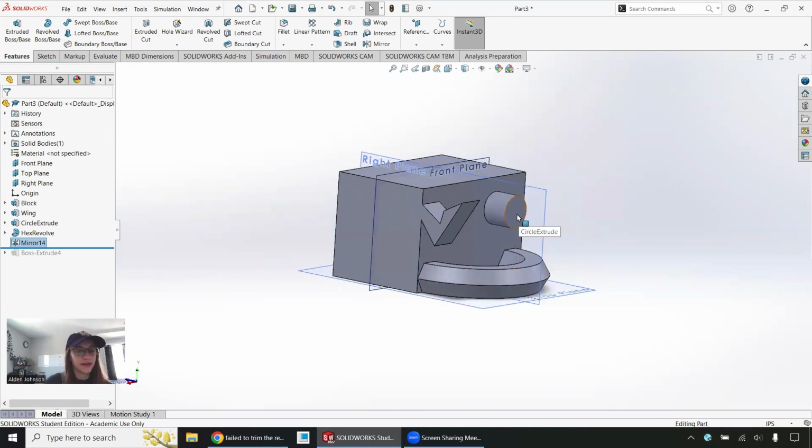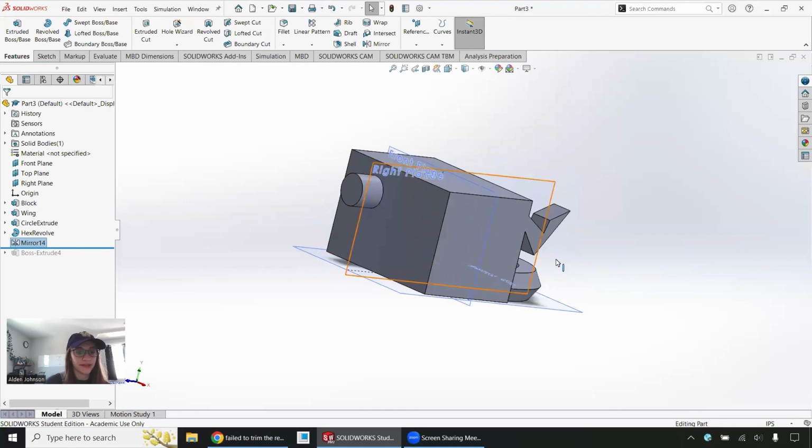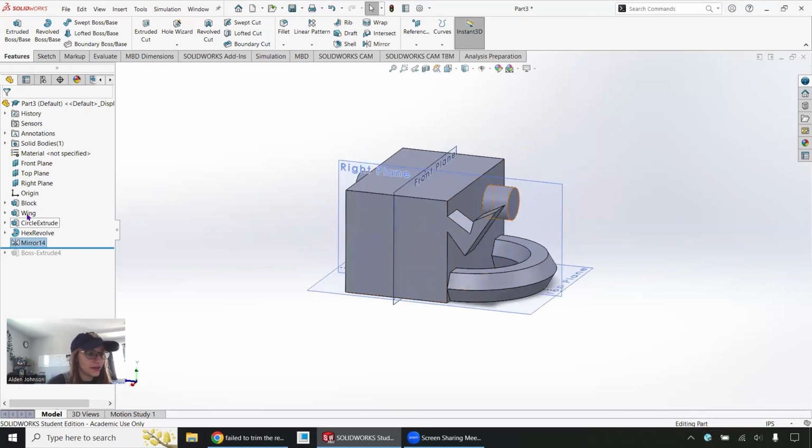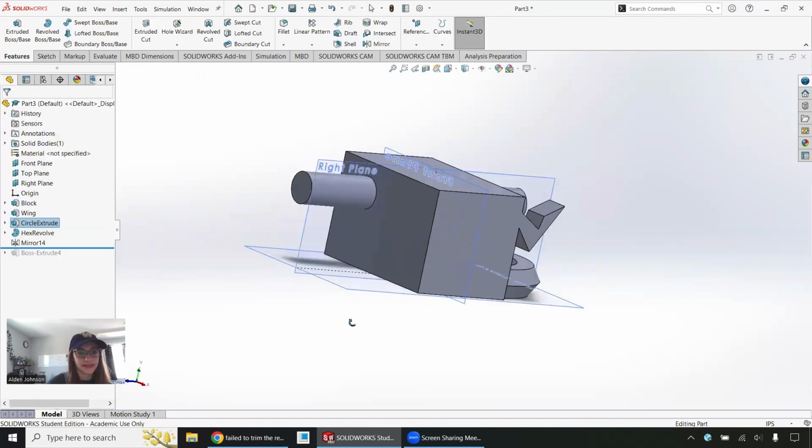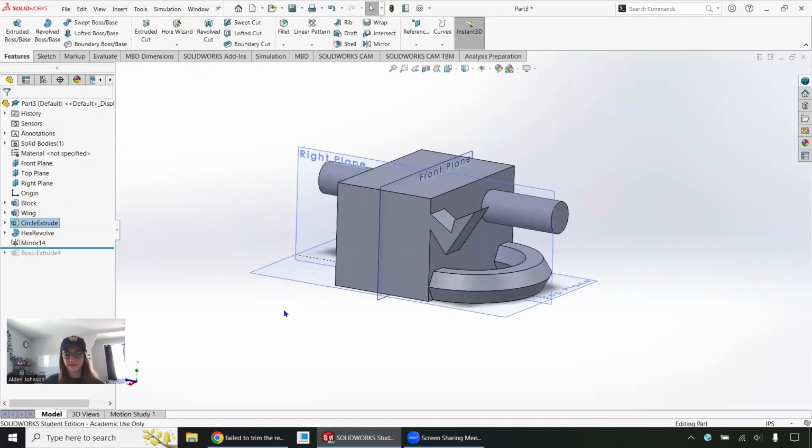The good thing about this feature is that if I make any modifications to my original part, it will be reflected in the mirror. So maybe that feature should actually be 3 inches. If I accept, I can see that both were modified.